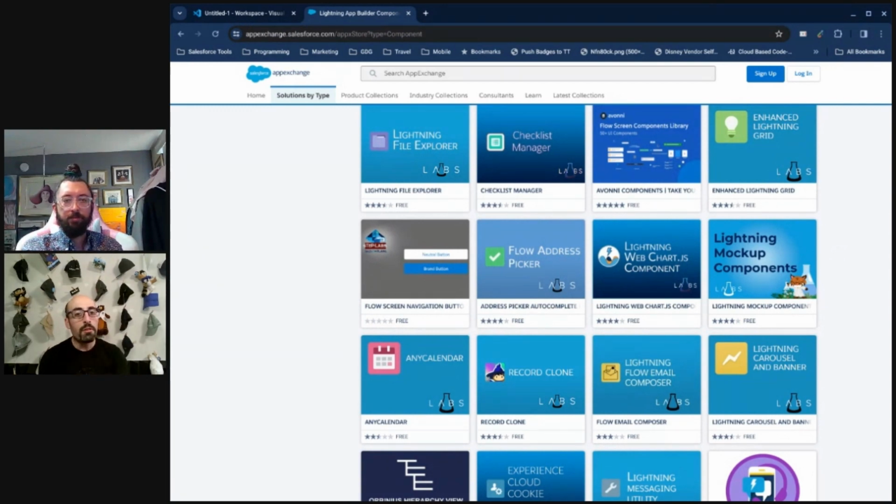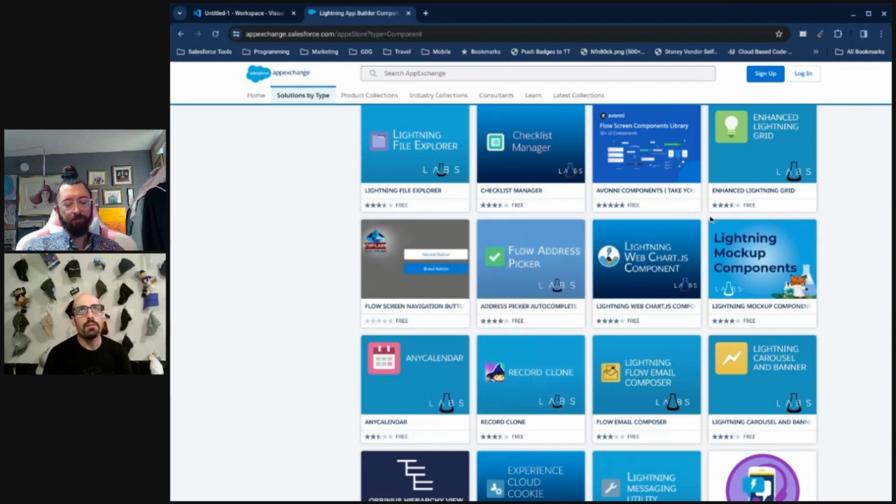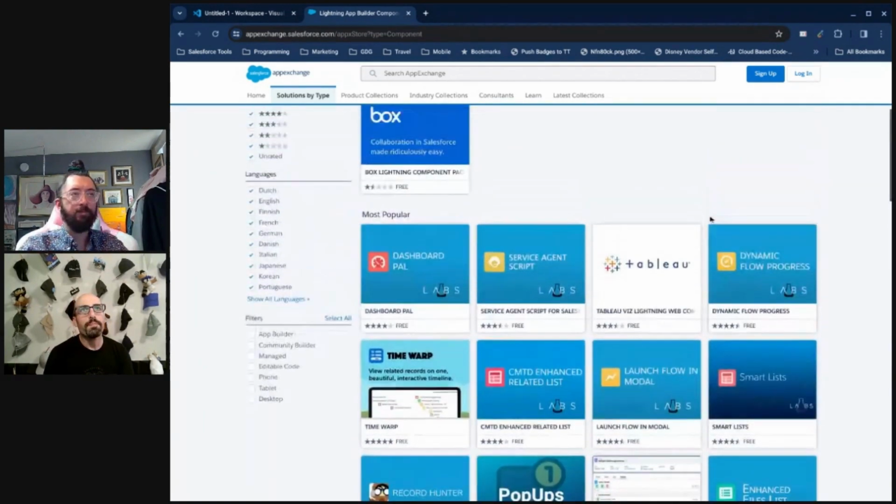Very similar to what we do if you do a Trailhead module. It often will say, hey, go ahead and install this package. And it's kind of like that kind of process. And so that way you kind of get the best of both worlds. You're going to install an installer, and then that installer saves the necessary metadata or code to your org.